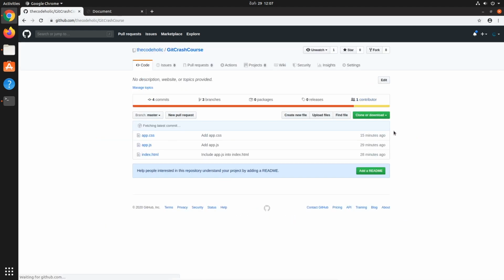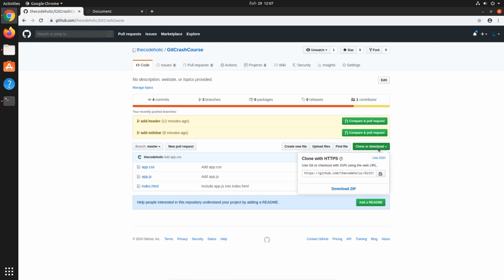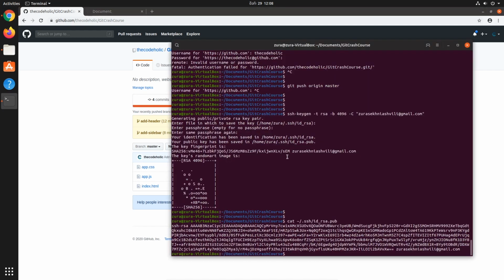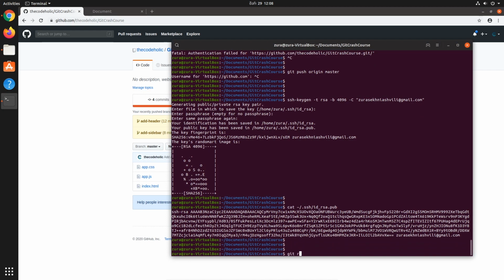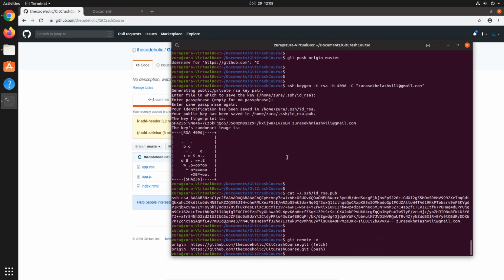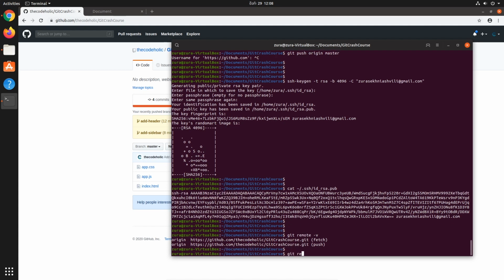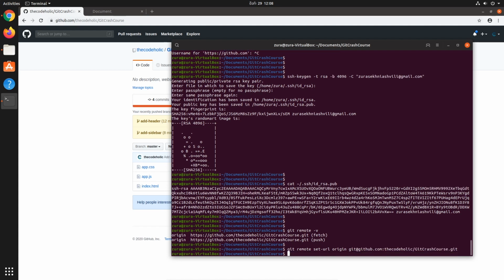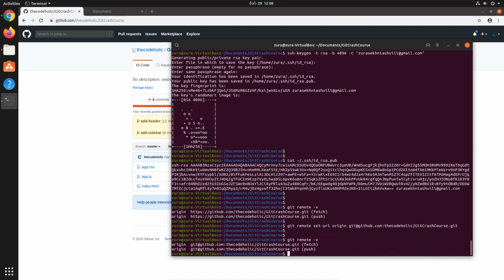Okay, so previously I had this HTTPS URL. Now I need to use SSH. I'm going to copy this and change my remote URL. If I run git remote -v, this tells me that this is my URL. Now I'm going to change this with git remote set-url for origin. I'm going to set this. Okay, now if I run git remote -v, it tells me the new URL.